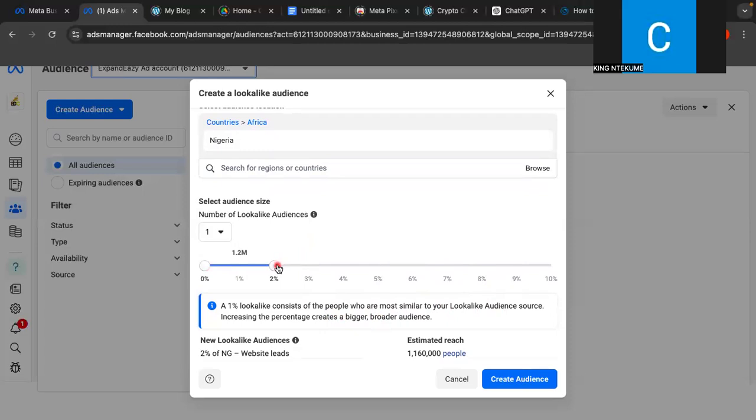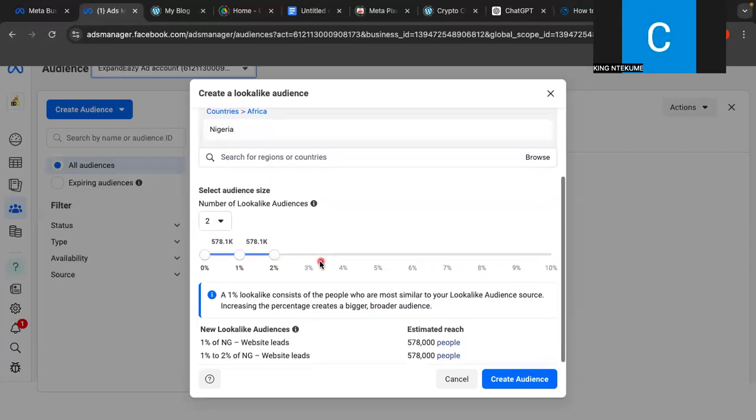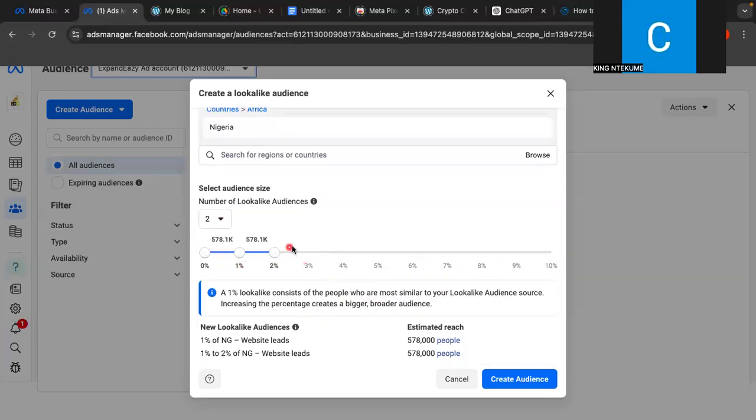So you can actually decide to create a lookalike audience for 1%. You can decide to say, okay, I want to make it 2%. But based on similarity level, you can decide to say, okay, 1% and all that. So you can even see the number of lookalike audiences you want to create. You can create 2 lookalike audiences. Do you understand? So you want to create from 0 to 1% and from 1% to 2%. Do you get? So this is one lookalike and this is another lookalike.